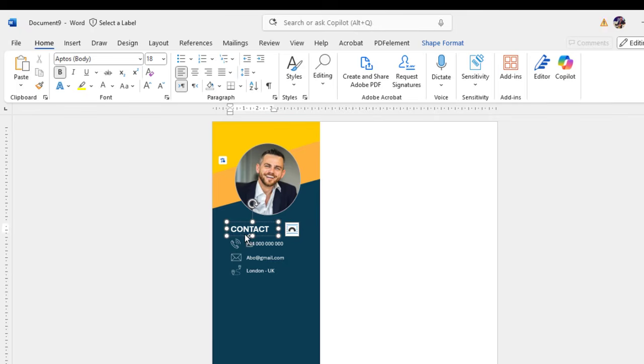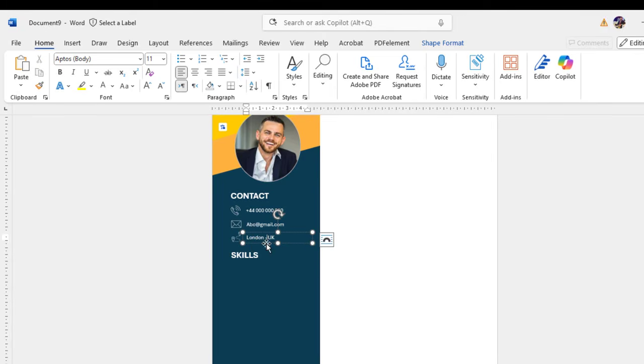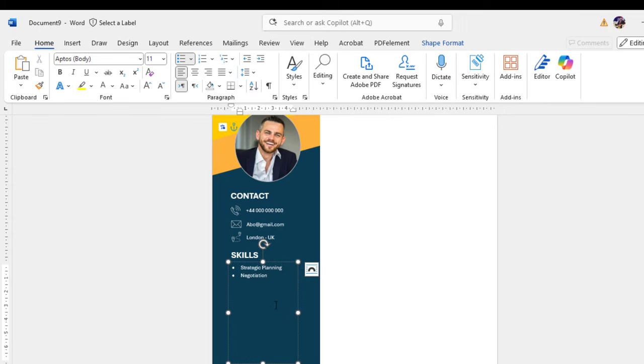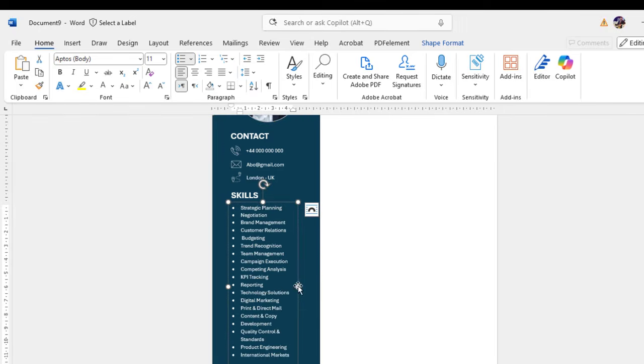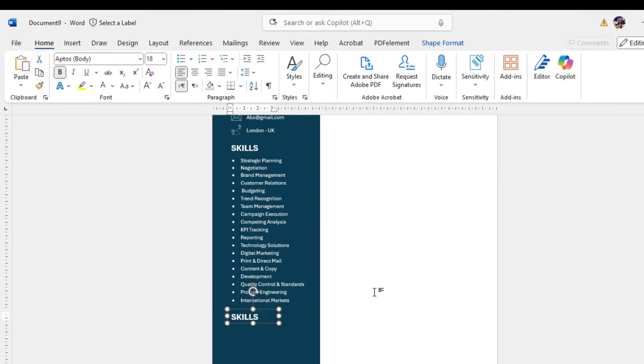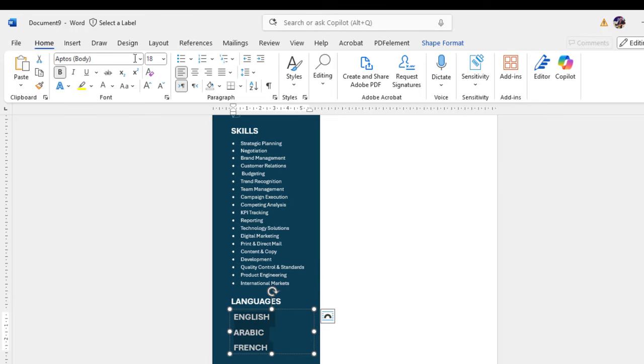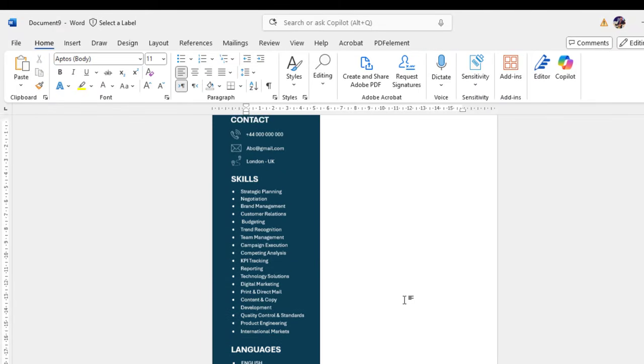Now copy the contact heading and replace it with skills. Now list all your skills here with bullet points. The third heading will be languages. Enter all the languages you speak. Okay, so we are done here with this section.